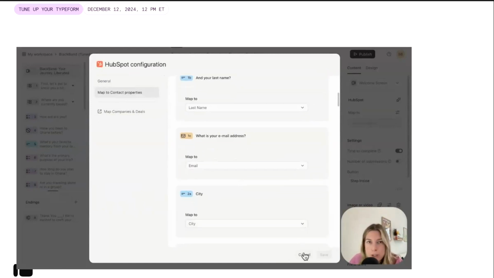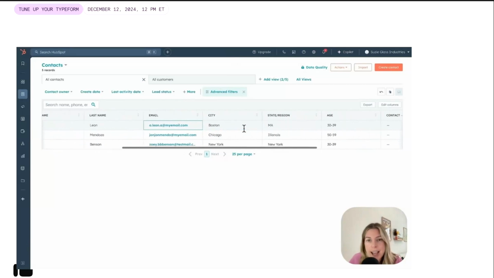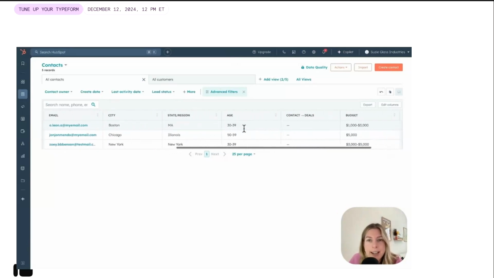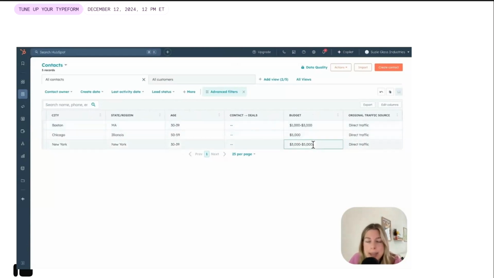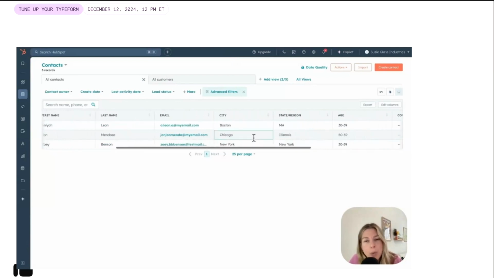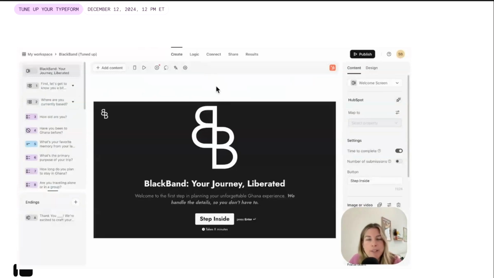So if we go over to HubSpot, you can see I've done a couple of test responses. Here, this lead quality is really useful because it gives you a really quick glance of who's high quality, who's medium quality without having to go through all of their answers. If we scroll over here, we can see all the information that we've mapped from Typeform. And here's the budget question, which is what we based the high and medium quality leads on. So that's working perfectly. We're able to get a really quick and easy way to connect our leads, put them in HubSpot, and then be able to follow up faster. So that is my tuned up form for Typeform.